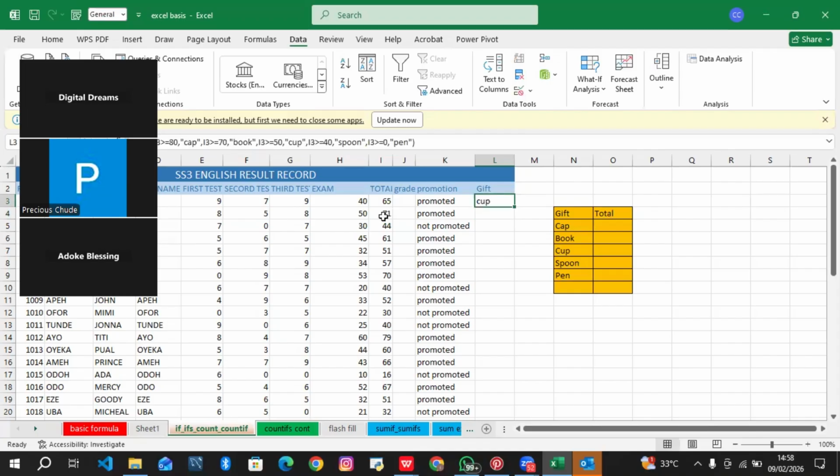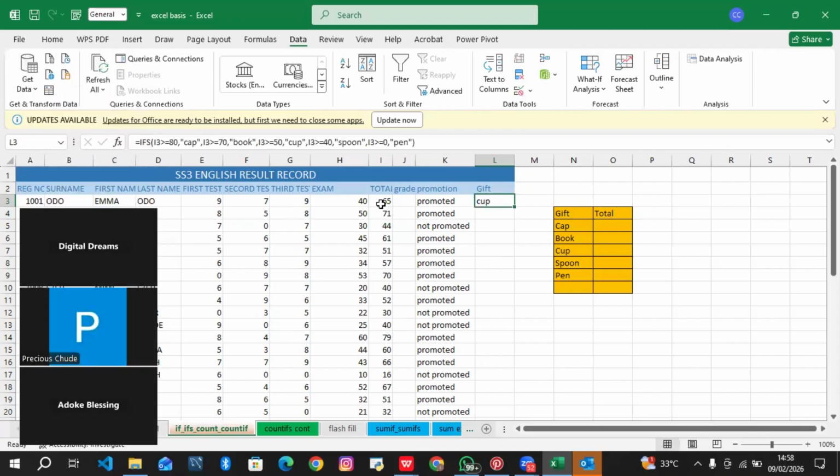So it was able to return cup for me because this particular person did not meet my first condition. My first condition said 70, but it met the one of cup 50. Inside 50, we have 65, so it returns cup for me. Now, how this thing works is that it will check your commands, and before the next command, it stops.